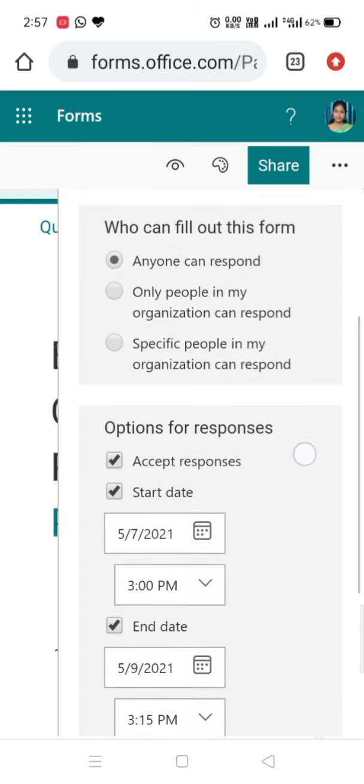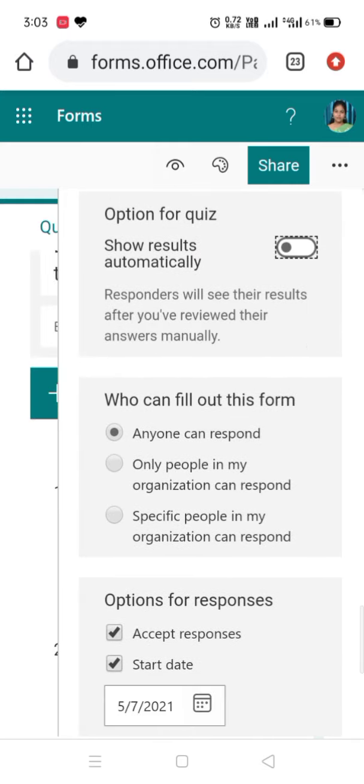So these are some settings which we need to do. One more thing, dear teachers, this option in settings, that is show results automatically, we have to keep this option in off mode, otherwise students will be able to edit their answers. So keep this option in off mode.